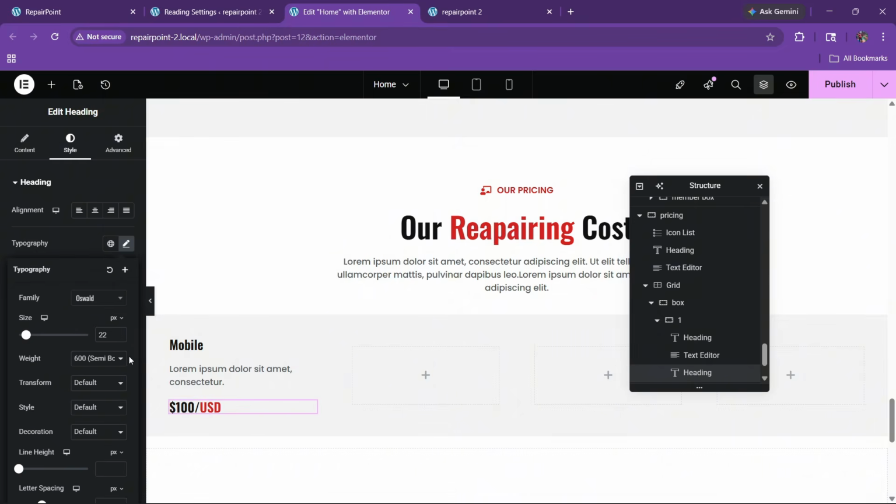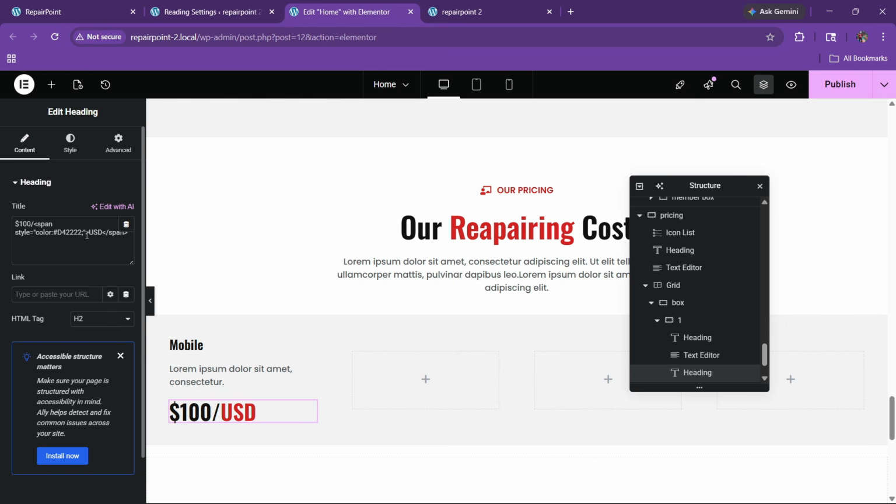Okay, so here we can just increase the size of this first. So 37 is looking good. And here also we can just add the font size 15 pixel. Okay, like this. Here also we can make this 17 pixel.